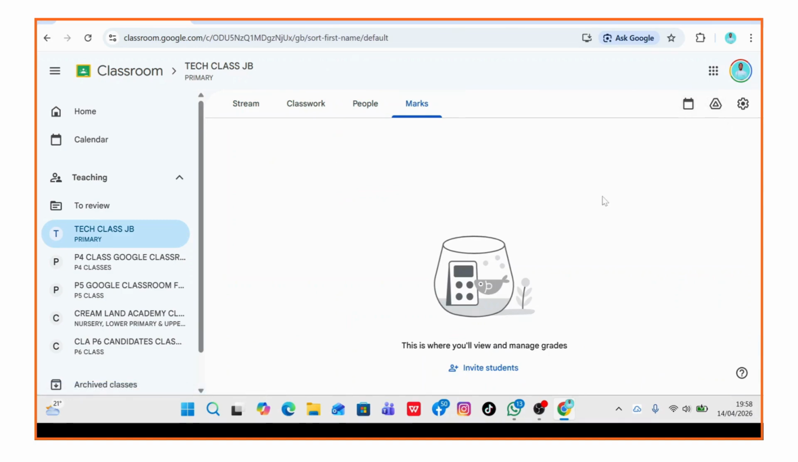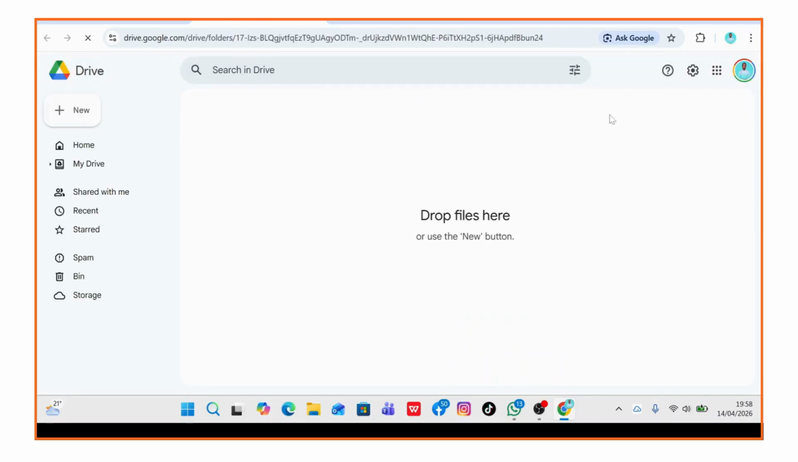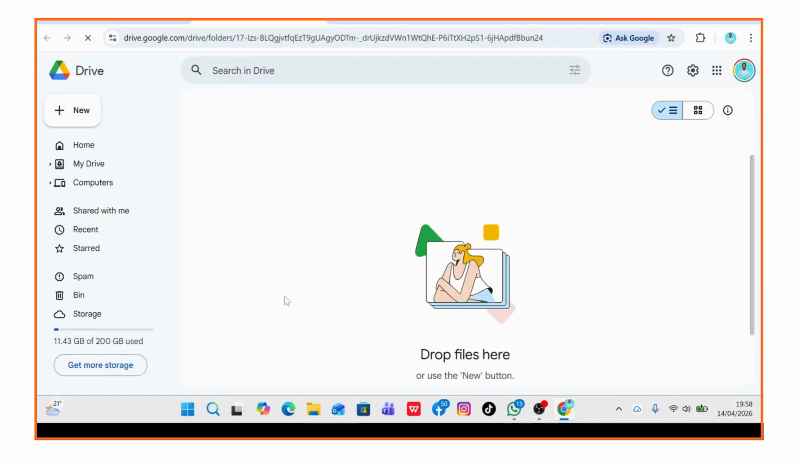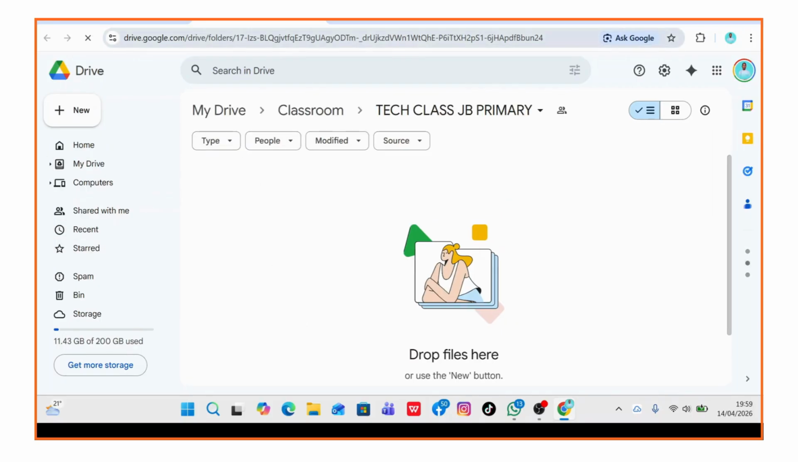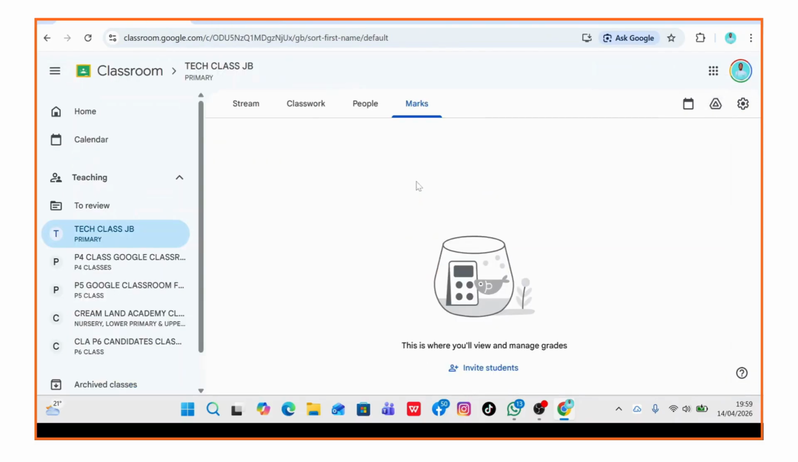So you can also add the work from your Google Drive like this. Once you click like this one, you can be allowed to enter in your Drive, and you can pick there the material for your students. So that is how you can do it.